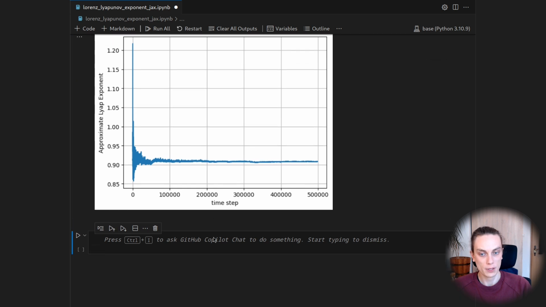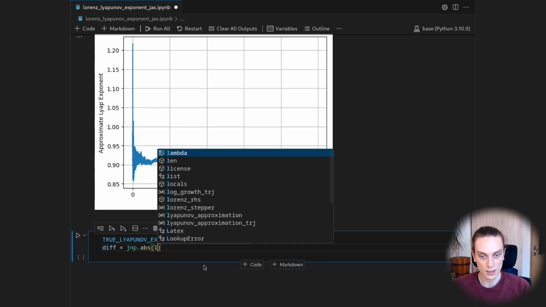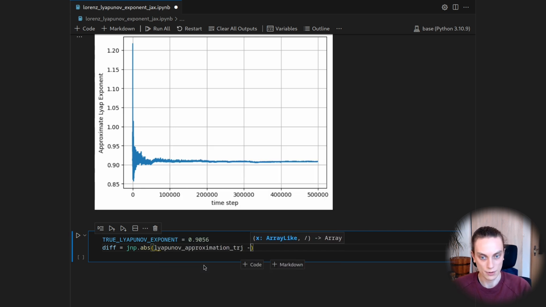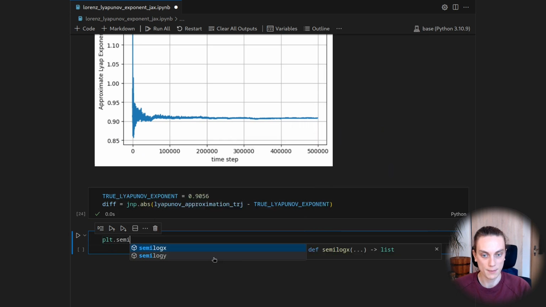As you recall from the previous video, typically the true Lyapunov exponent for the original Lorenz system is 0.9056. Let's compute the difference of the value we obtained from this true value. So let's call this the difference and say this is jnp.absolute of the Lyapunov approximation trajectory minus the true Lyapunov exponent. And then we can plot that in a semi-log y-plot.